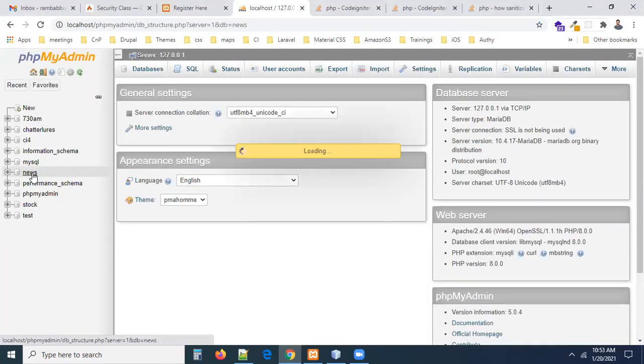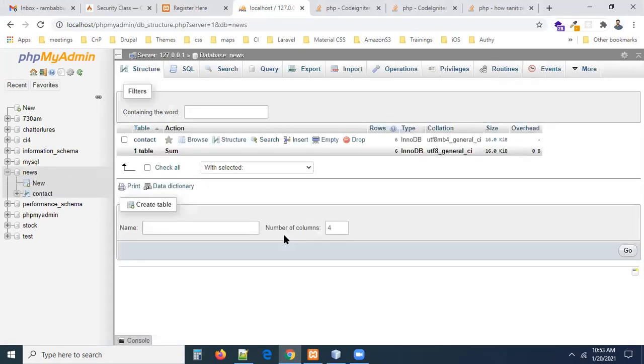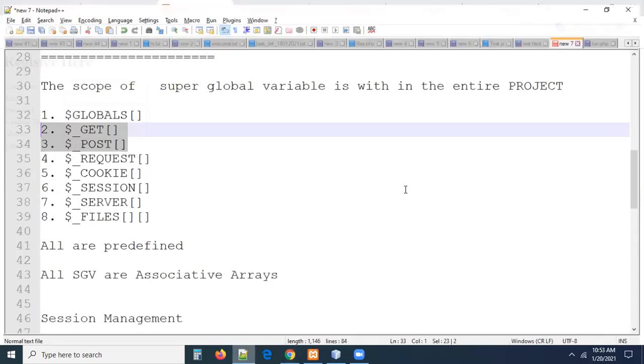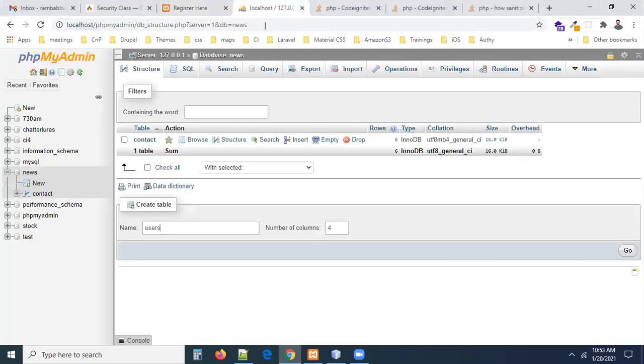Go to news. Let me create a table with the name users. Okay, users. What are the number of columns? Can you see? Username, email, password, mobile, gender. 5 columns, guys. One is extra ID we can take, right?